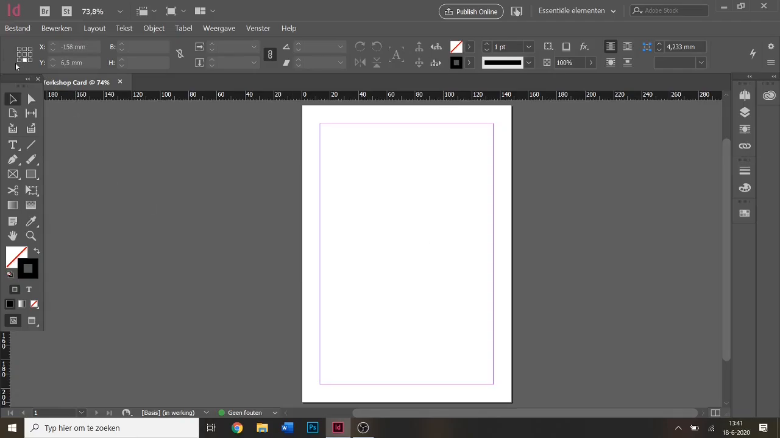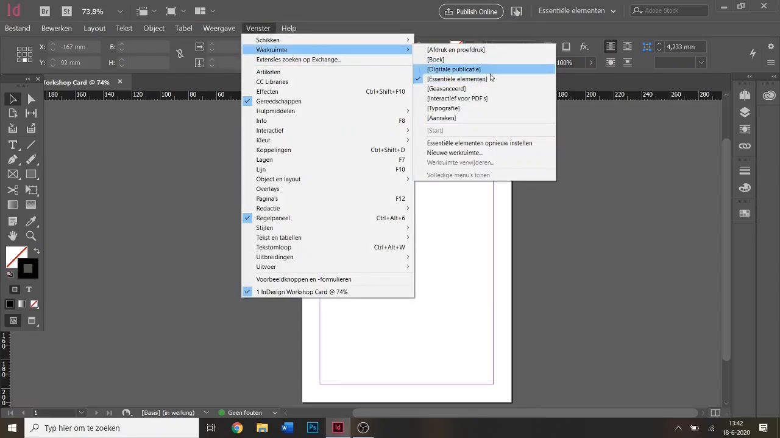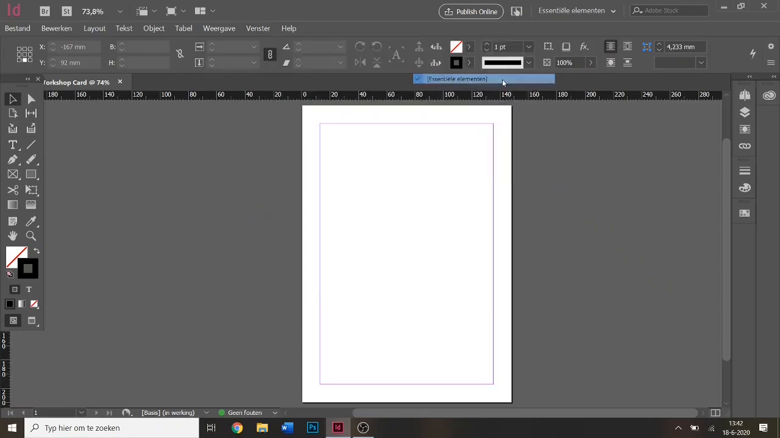Now, as you can see, there's a toolbar on the side here. If you do not see this, and this is kind of important because we're going to be using this a lot, you can go to window here. Go here and then choose essential elements, because then you see all these tools. I will be explaining these, well, not all of them, but some of them. So here we have the normal arrow. We use this to select stuff when it's on the screen.